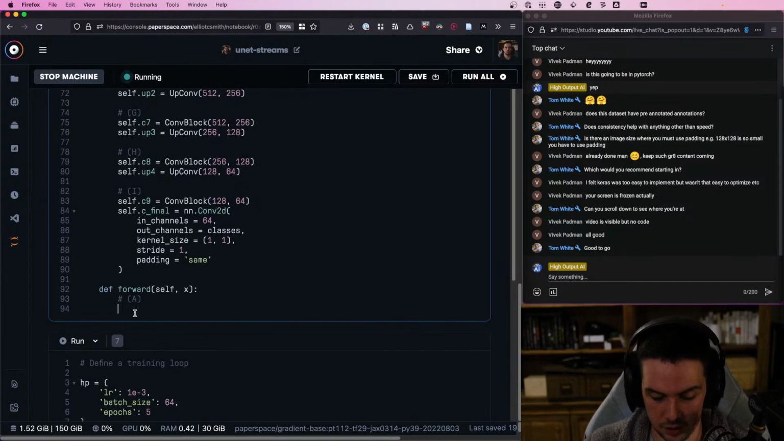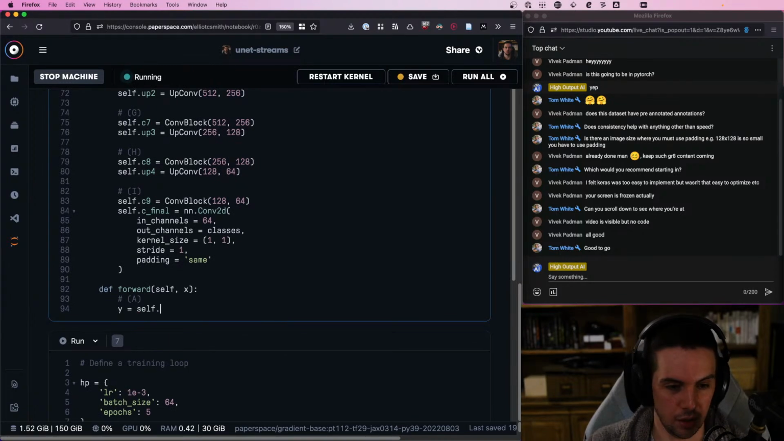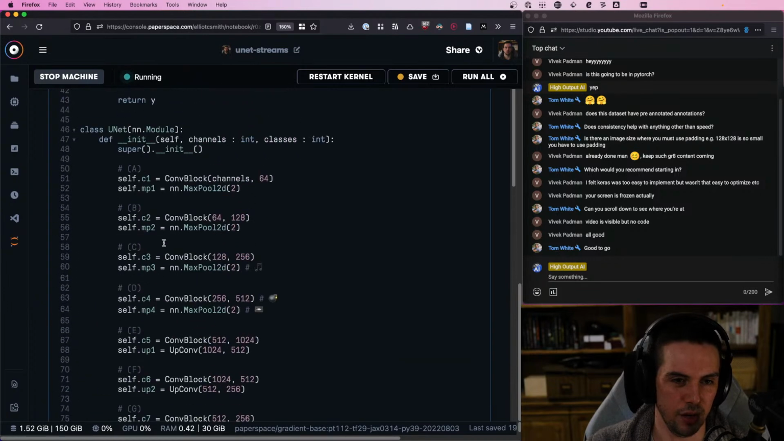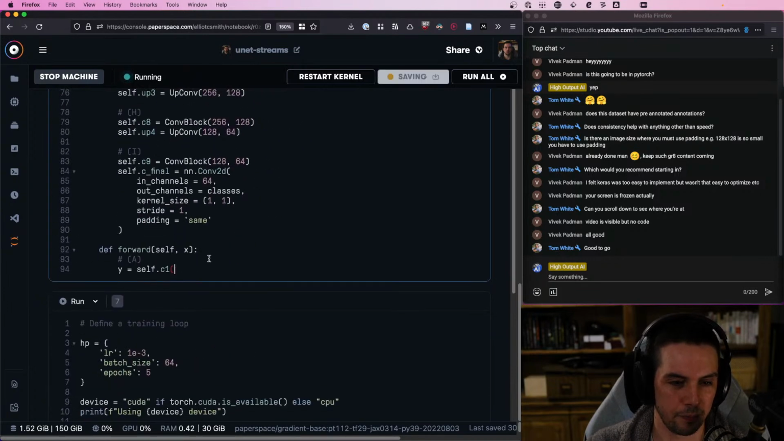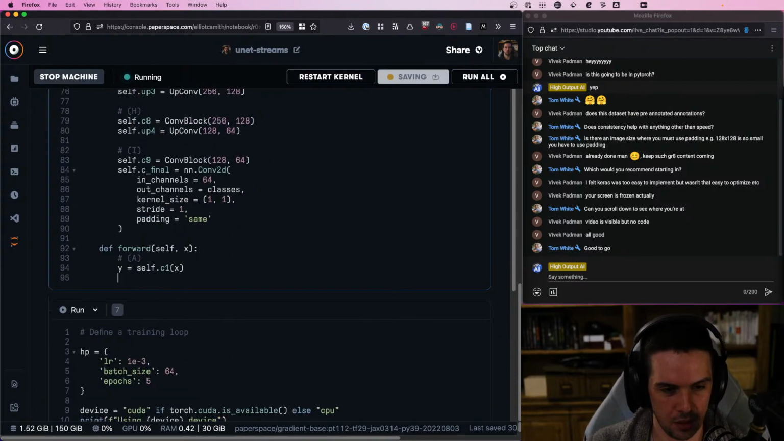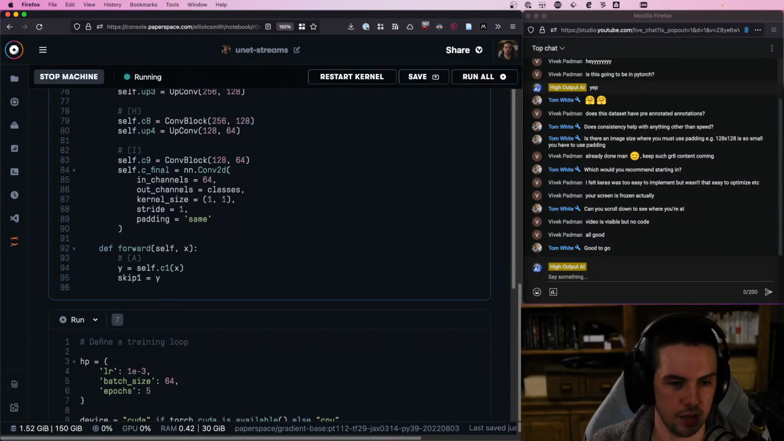So we say y equals self.c1, which is what we defined up here, conv block 1 of x. Then we want to save the variables. Skip1 equals y. We just store that temporarily. And then y equals self.maxpool1 with y as the argument.